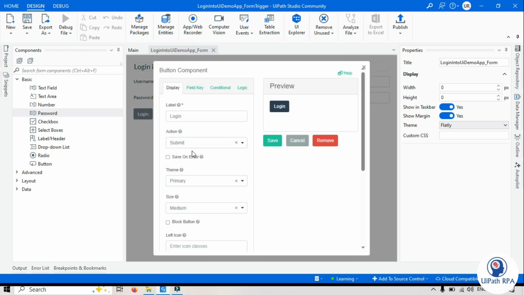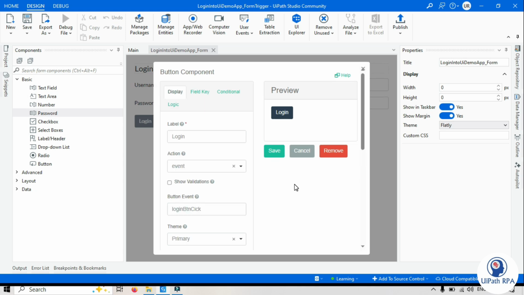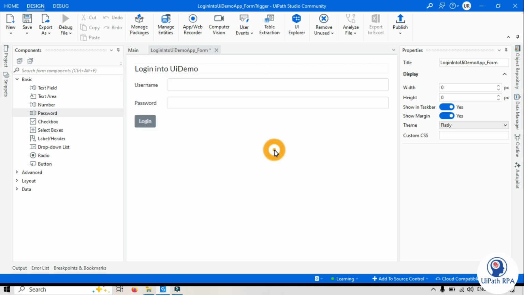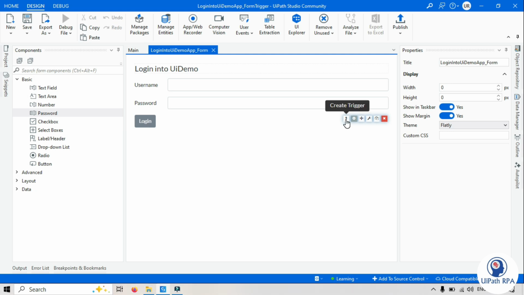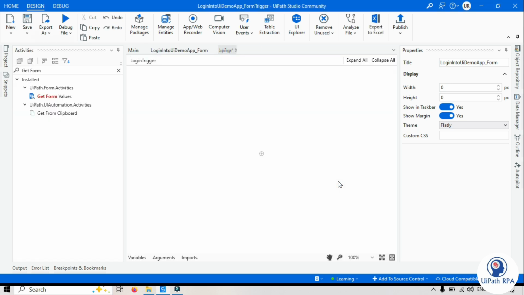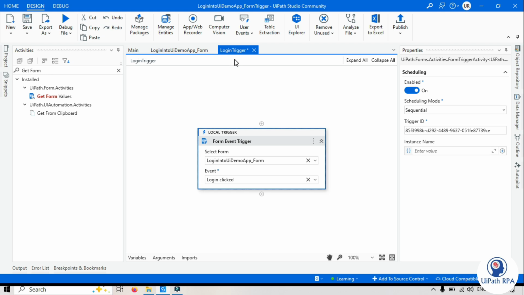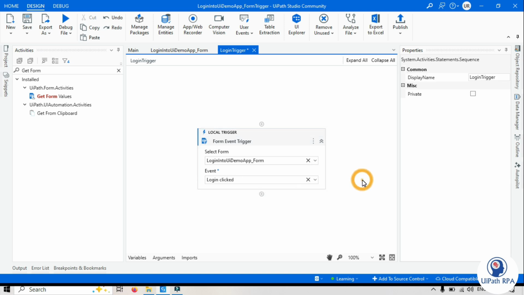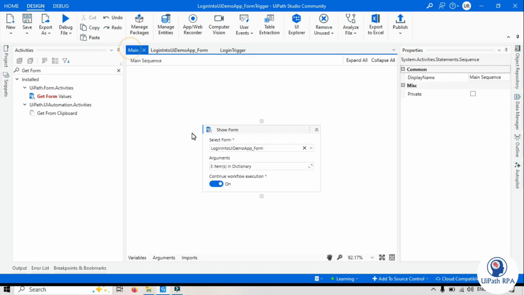Let's go to the login button, click on settings, change this to event, keep that event as login button click. Okay, let's save it. Now we need to create a trigger here. We'll click on create trigger. This is the login trigger. Let's create it. Once you take the login trigger, you can see one form event trigger used, and it says the event is login clicked.